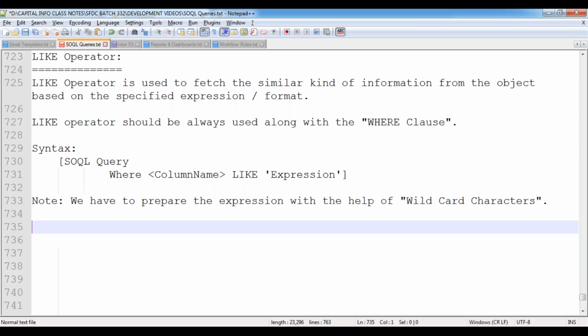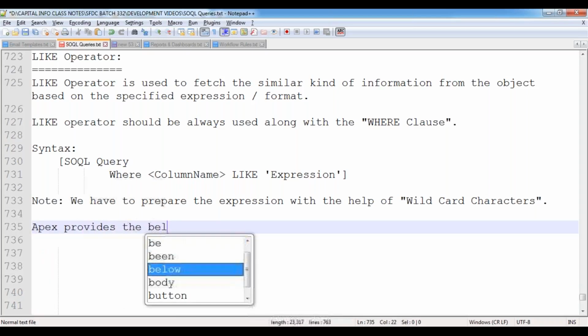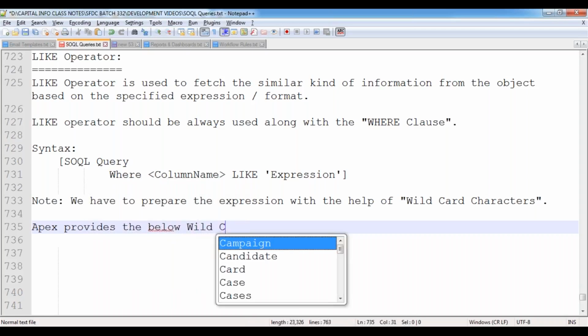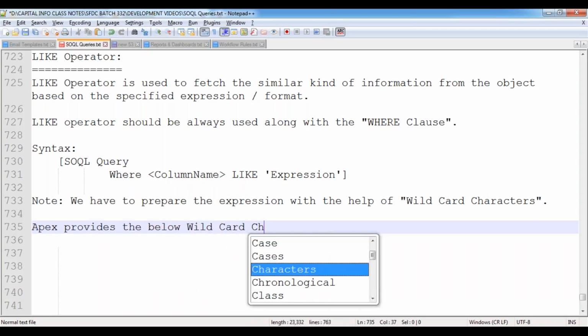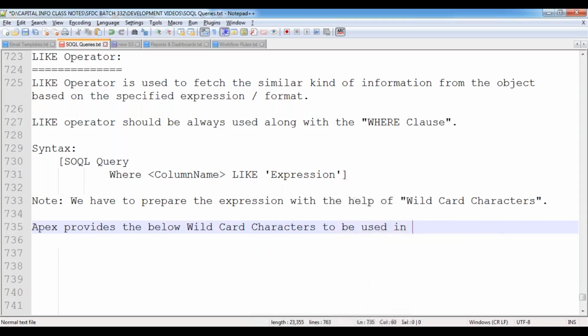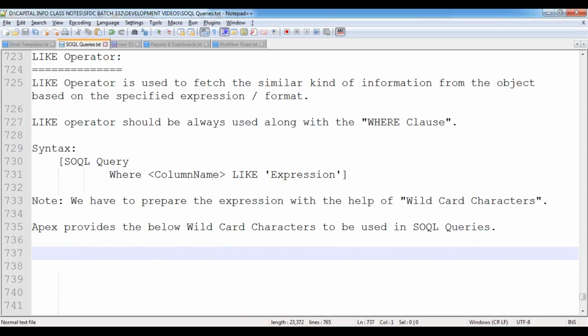Now let's see. Apex provides the below wildcard characters to be used in SOQL queries. Inside these SOQL queries, we are using various wildcard characters. Now let's see practically in this case.